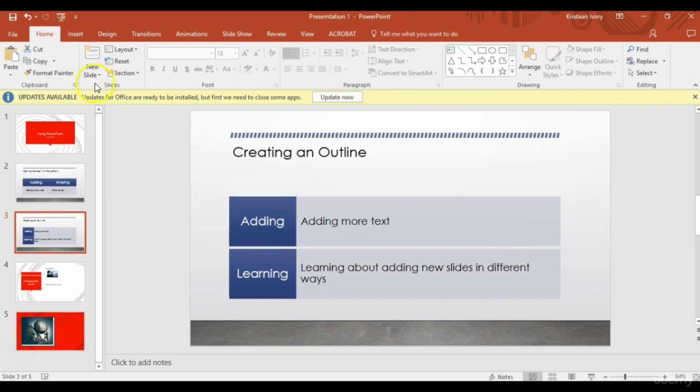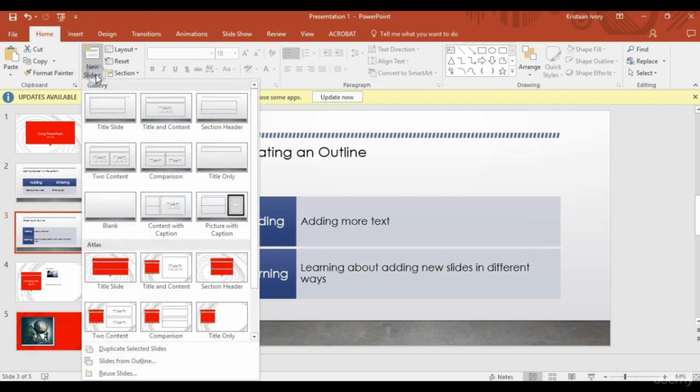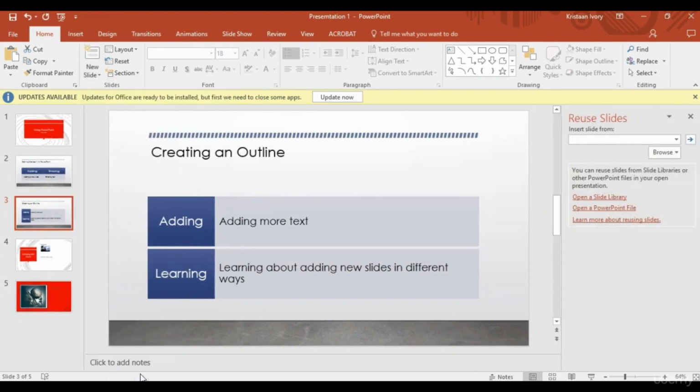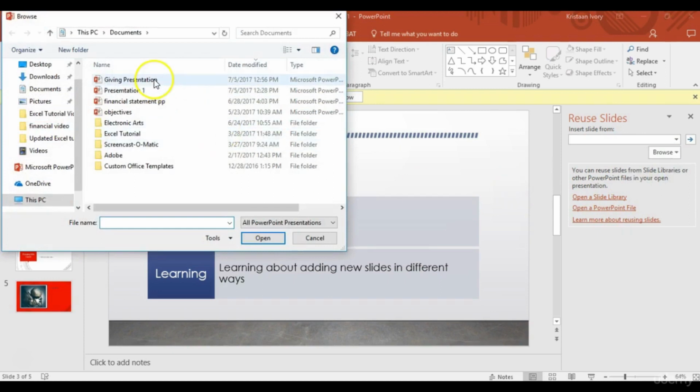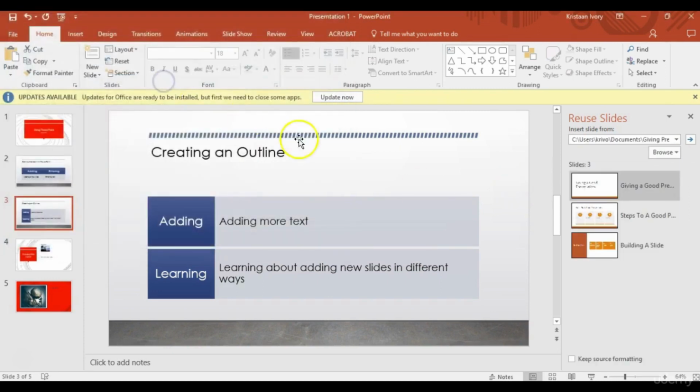So the first thing we're going to do is click on this new slide tab, and then we're going to go down here to the bottom and we're going to reuse slides. So it's going to ask you over here, insert slide from. So we're going to click browse. You can open the slide library or a PowerPoint file. So we're just going to browse a file, and we're going to go from this given PowerPoint presentation that I have.